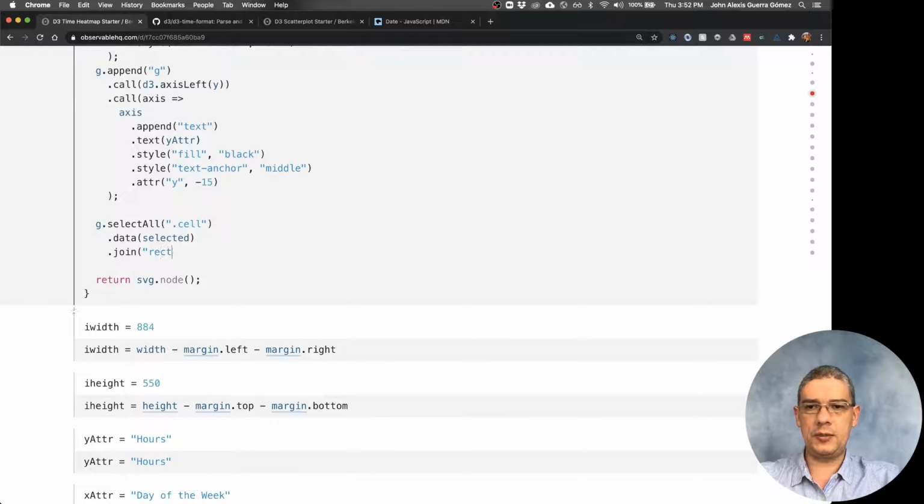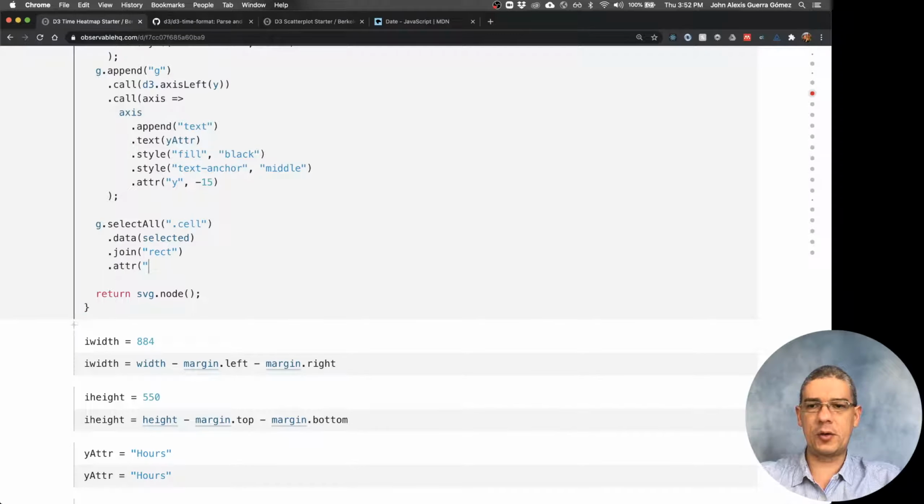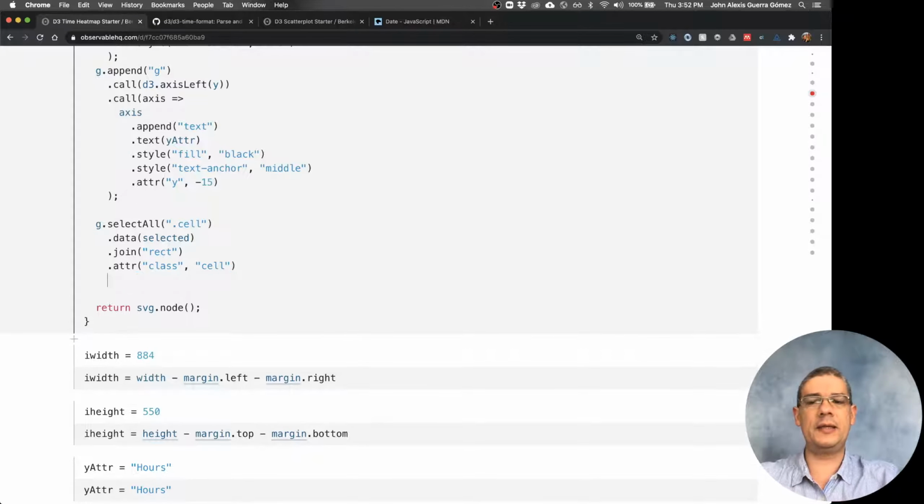Then we do a join with a rectangle, and then very important, since we are selecting by class, let's add the class so it can be found afterwards. So after doing that, we can change the attributes. Since these are rectangles, we need to change X and Y. So in this case, we can just say X out of d dot created at dot, and then X is going to be the day. So something like this. So this is going to return a number from 0 to 6.